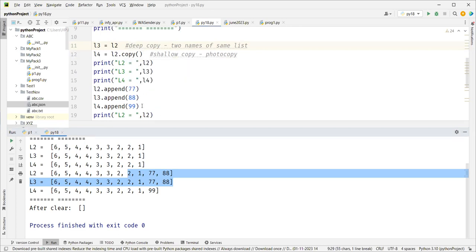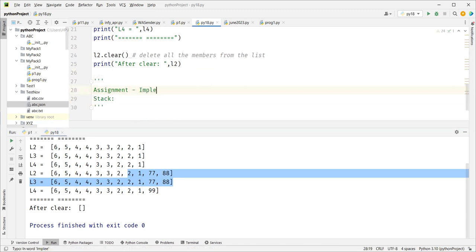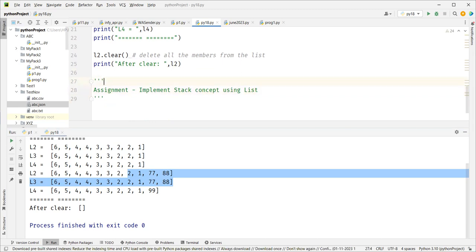Okay, so these are the properties of list. But before we end, I want to talk about a concept called stack. And I want you to implement stack using list. Assignment: implement the stack concept using list.